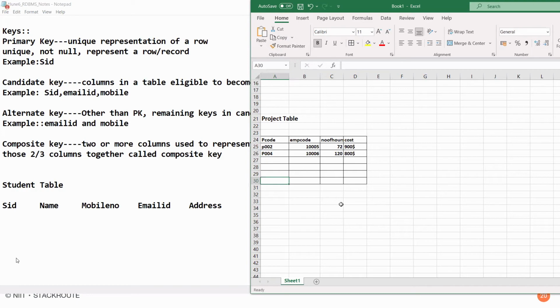So if you take this table, can I use project code? Project code 2, 72 hours and it cost $900. Take time and just try to represent a record. By using this project code, can I represent employee code? Can I represent number of hours with cost? It will not be fulfilled. I should say like project 4 by employee 10,006. He took 120 hours and the cost is $800.